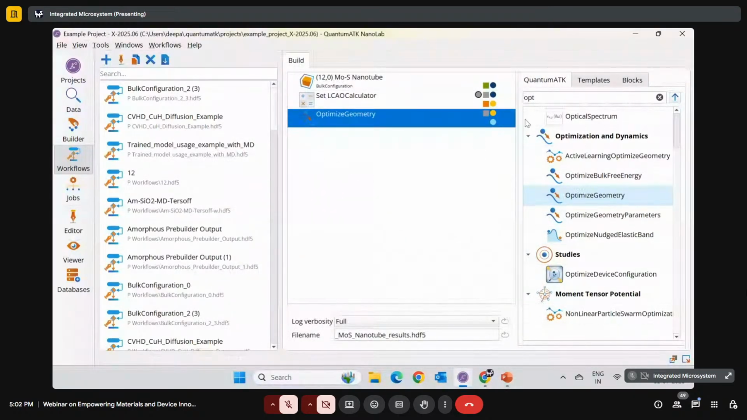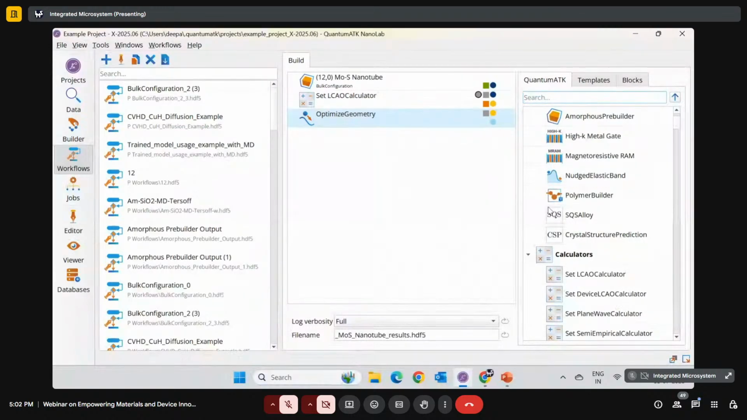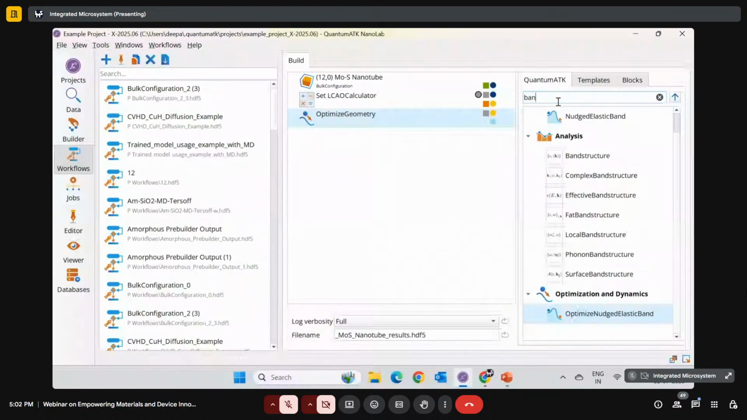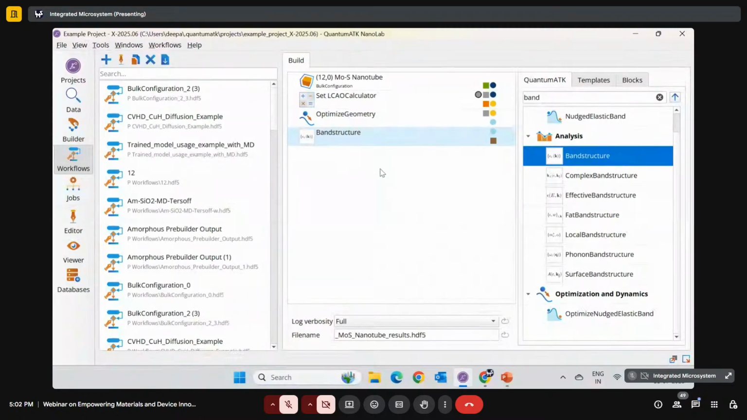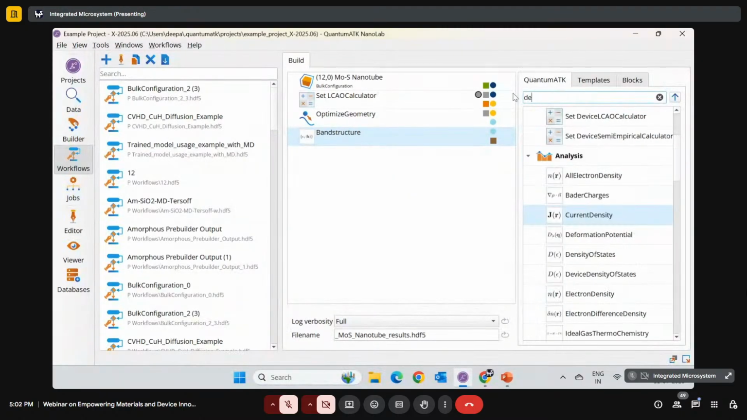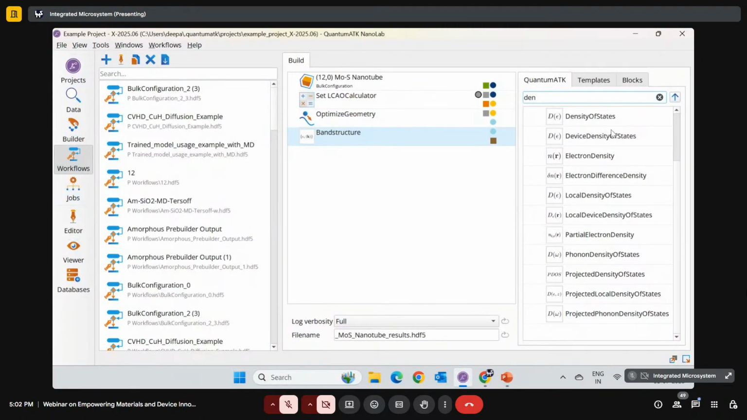So once you're done with this optimization, you can add your analysis part. Now if I take the band structure, now you can see the band structure has been added. Similarly, we can add the density of state, device density of state.